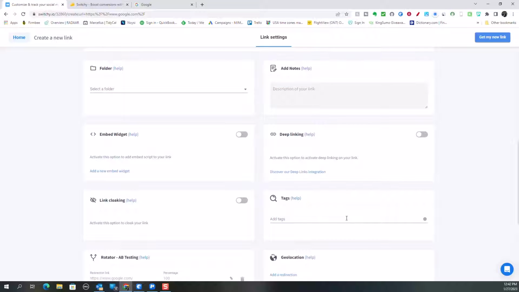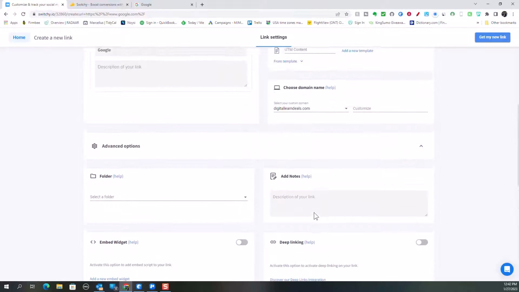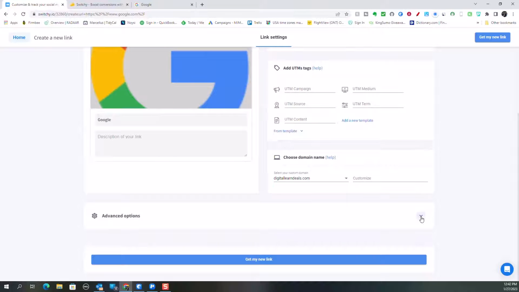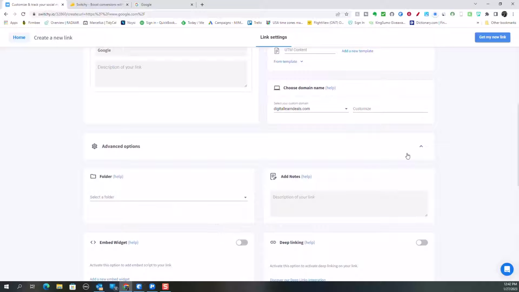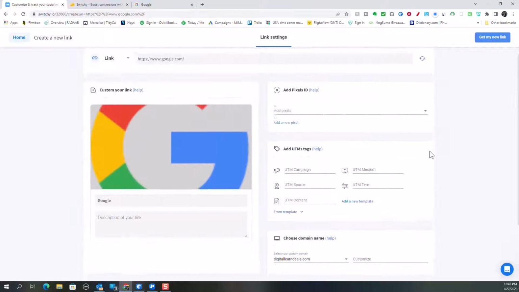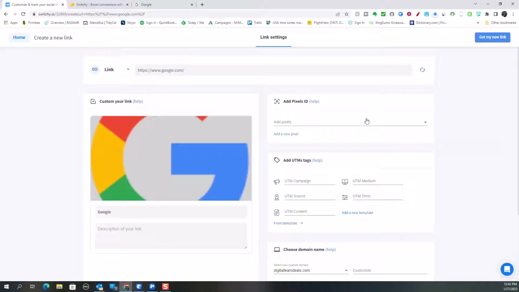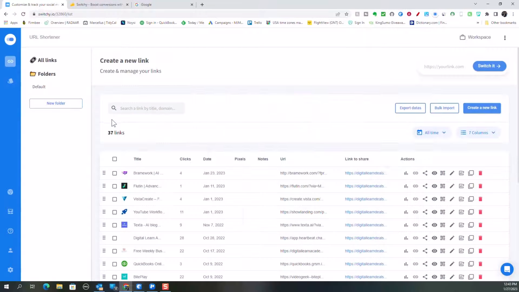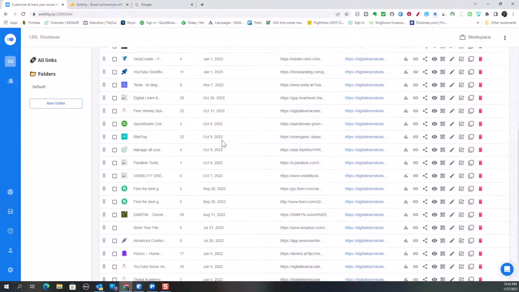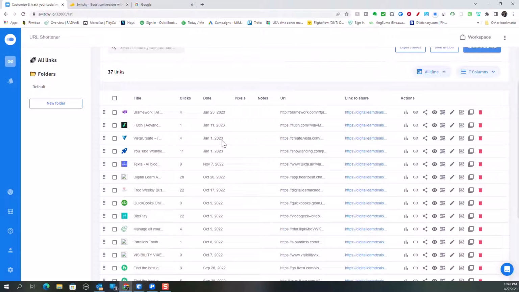You can add some tags to it. All right, so this is a really good tool. A lot of tools back in the day, if you had a tool like this, you had to pay a lot more money just to be able to track this stuff and to do it properly. Nowadays you can really do it without all of this difficulty. So it's really cool, and it's very easy for you to use.